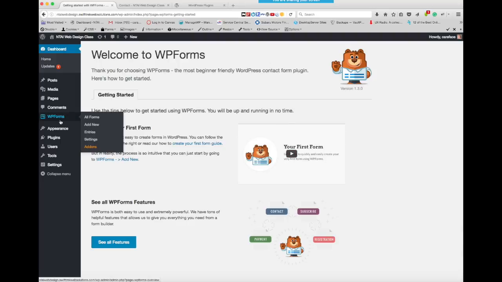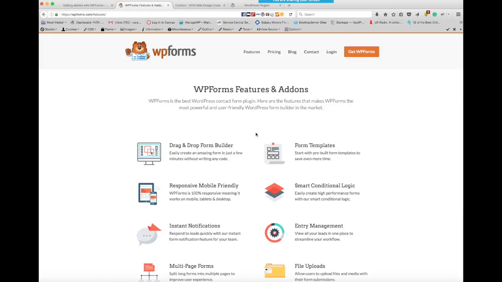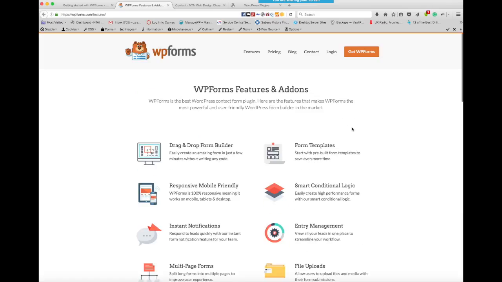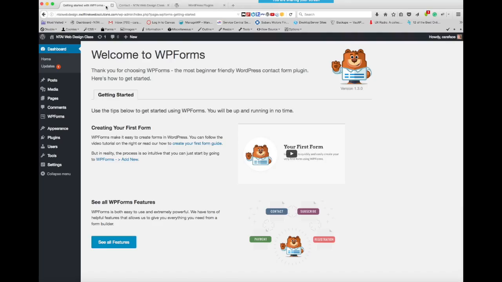Let's make sure. Okay, why don't we click See All Features? Okay, so this is bringing you to their website. There's some add-ons. Okay, this is some of their add-on stuff. We don't want to go there. So you can just get rid of that tab and get back to your dashboard.